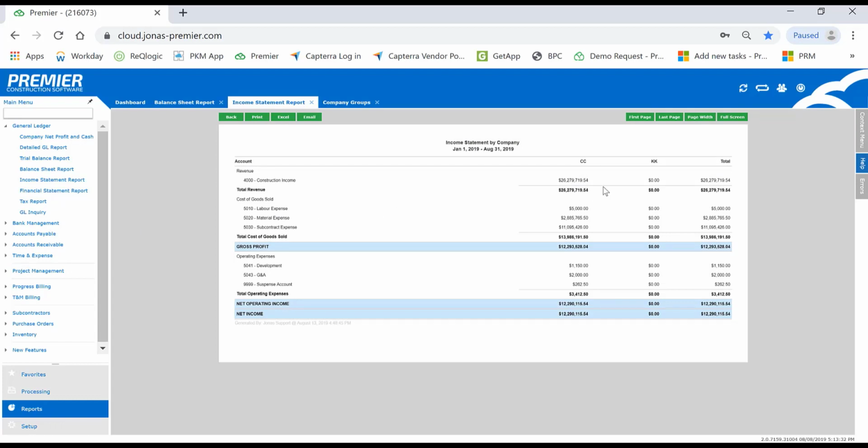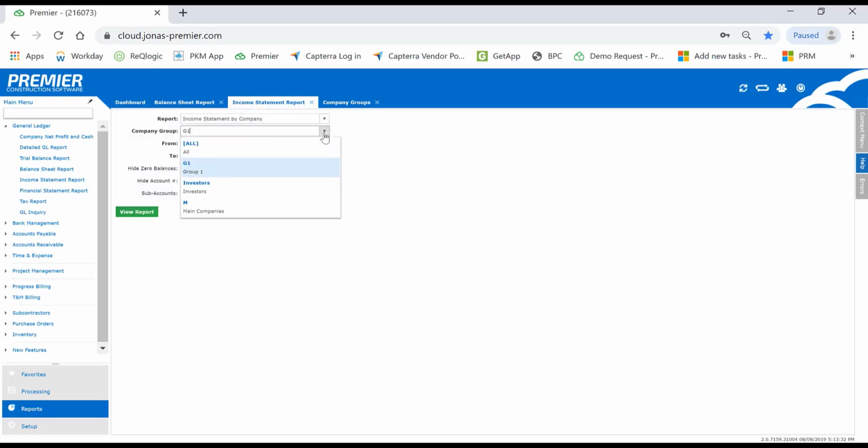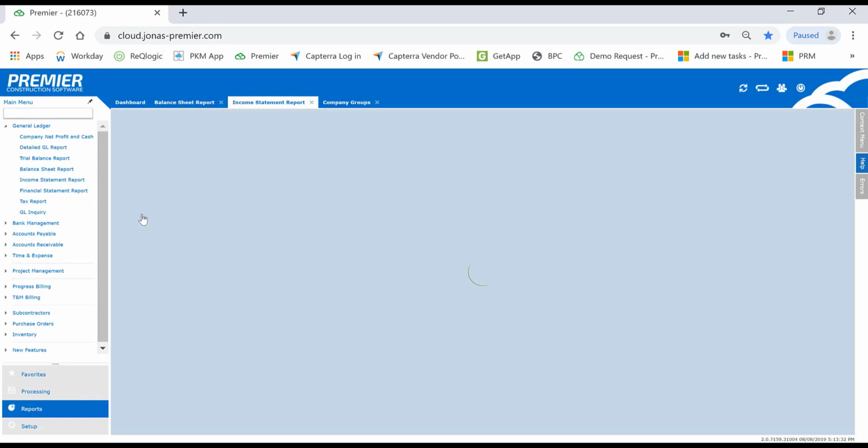As you can see, at the top, it has companies CC and KK. Alternatively, I can run it for all my companies. So this is an income statement by all companies.